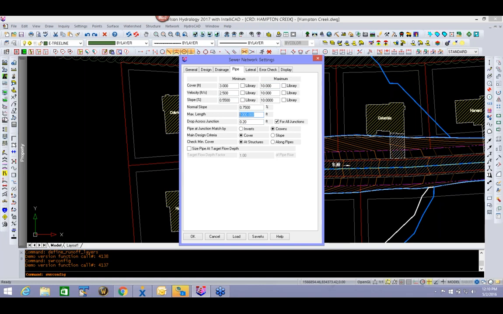My maximum length between structures is probably going to be about 400 feet, just so you guys know. The normal slope that I want to design is 0.75%. Drop across junctions, yeah, I want to do 2/10 across my junctions. Now, I know some folks who don't. I know some folks that will use 1/10. It's up to you. But if you set drop across junction and you set for all junctions, then everywhere there's a structure, you will get 2/10 drop.